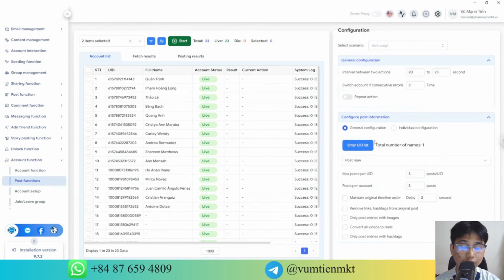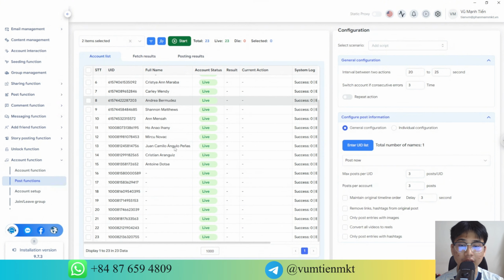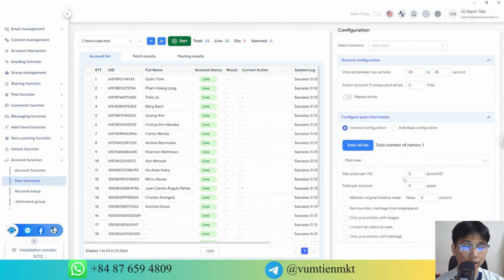Then if you want to know how many posts each UID has made on their personal page, you can do that here. You can also set the maximum number of posts per UID. For example, if you put in 5 UIDs here and you want to get about 5 posts from each UID, you can do that too.